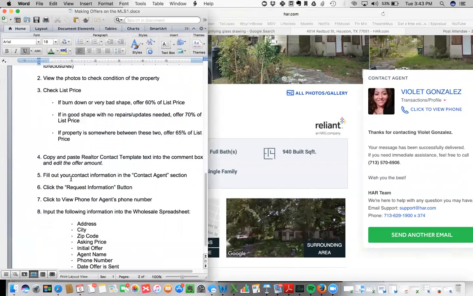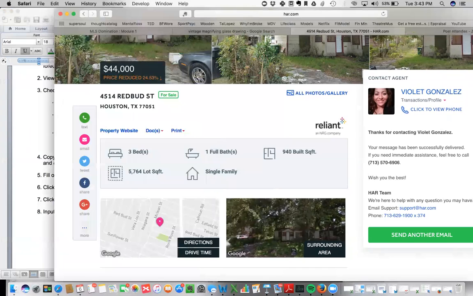So for that point, we just click the request information button. At number 7, click to view phone for agent's phone number. Sometimes it won't have this phone number, or this phone number will be the broker's phone number. So I'll click to view phone. Yeah, and that's the same thing.